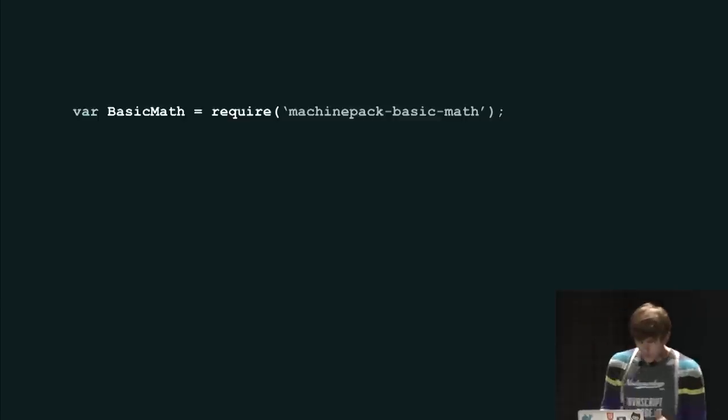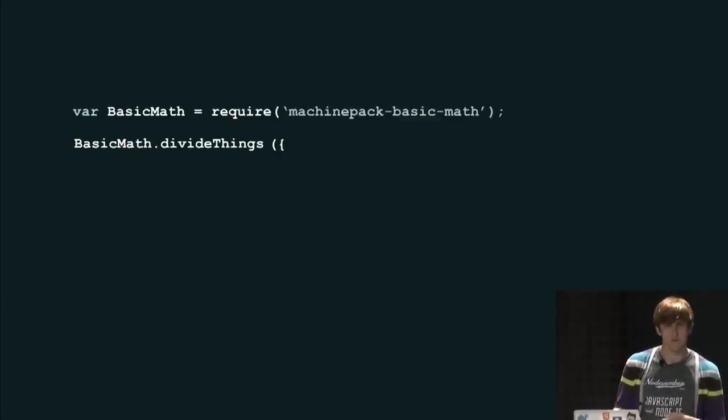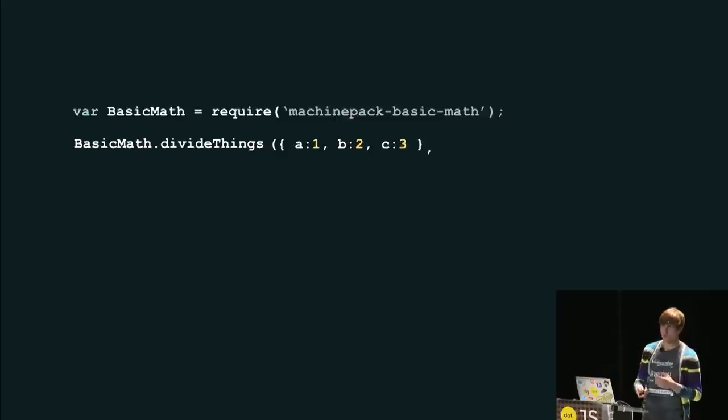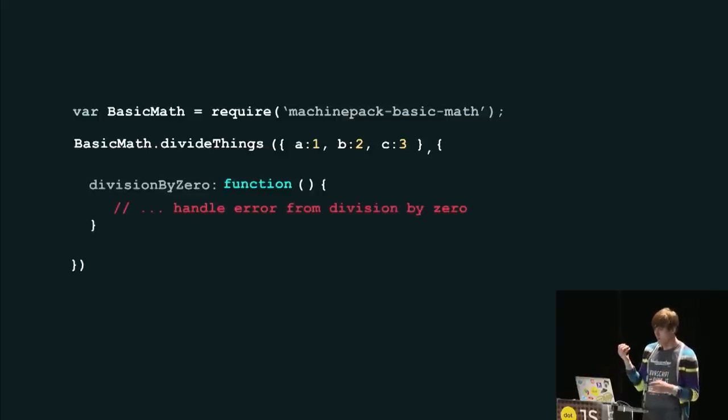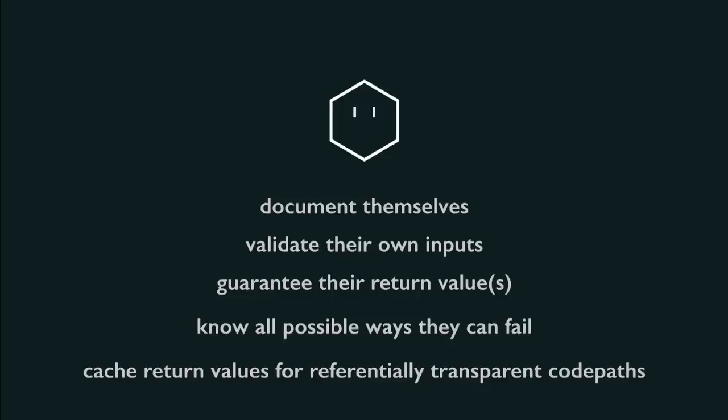So the way you do this, and you can use this right now, this one is not a real machine pack, but there's a few others. You install the thing, you require it, you check out the docs, you can see how it works, what you need to pass in, then you start handling exits, right? So handle the divide by zero case, handle the success case, and then go about your life and use that forked control flow to do what you need to do. And the great thing about this is that it doesn't throw in callbacks, right?